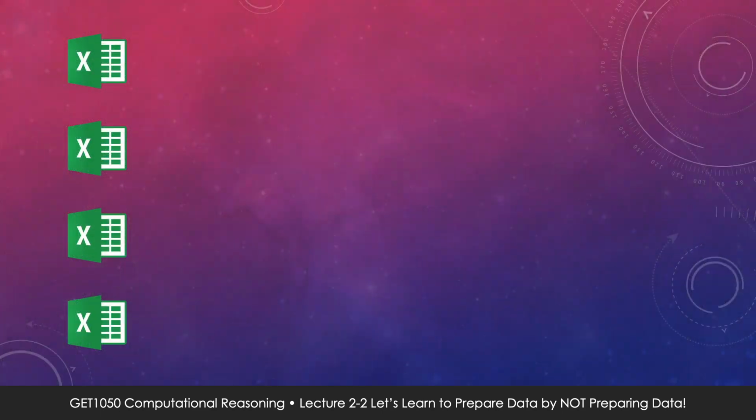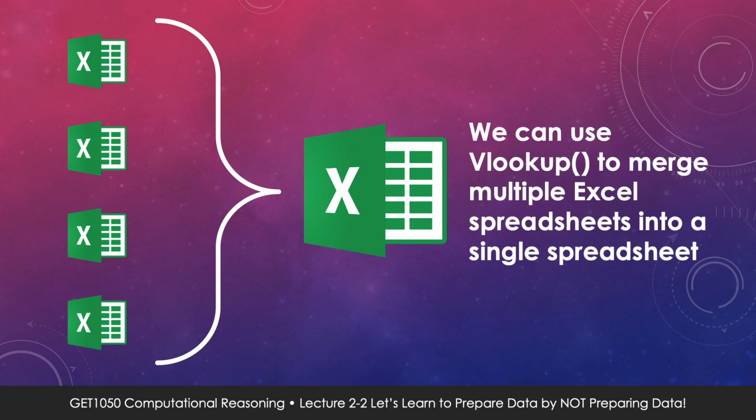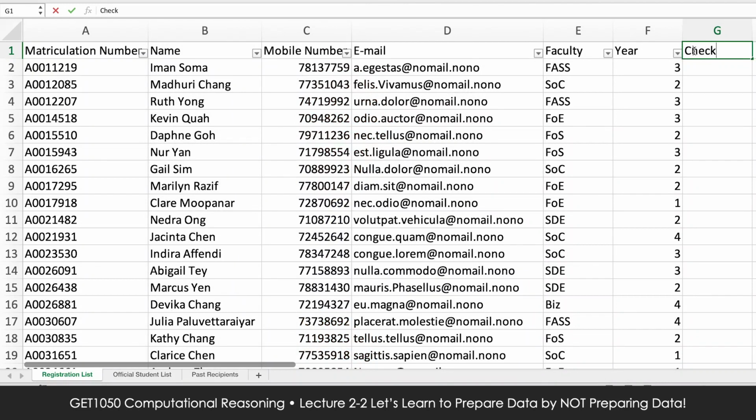VLOOKUP is very powerful. Most people use it to merge information from multiple spreadsheets into a single spreadsheet. But you can also use it to check and verify information. In this case, we'll be using VLOOKUP to determine whether some of the welfare pack registrants gave fake matriculation numbers. To use VLOOKUP, we'll need to create a new column. So let's do that. We'll name it check. In the second row, we'll type the formula.